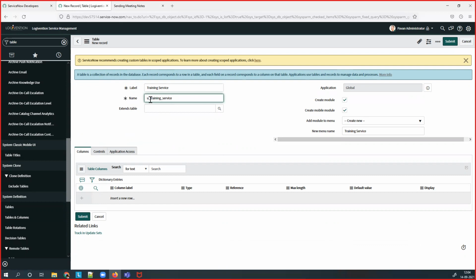So it will start u_training_service. When you are creating a table, it will automatically ask you what should be a module. I want to create a module also for this. I want to create a mobile module. I want to create a new application menu for this, training services service manage. Add module to menu.